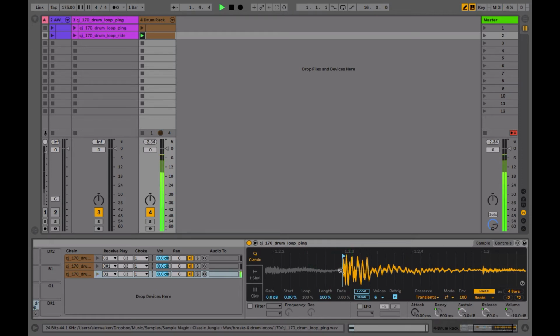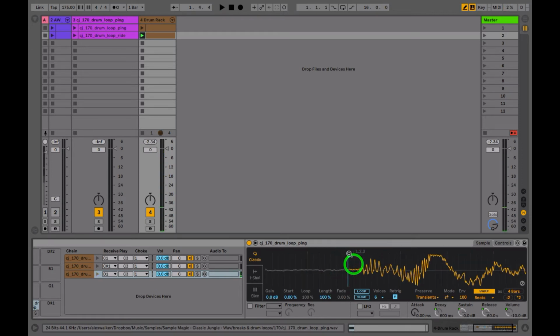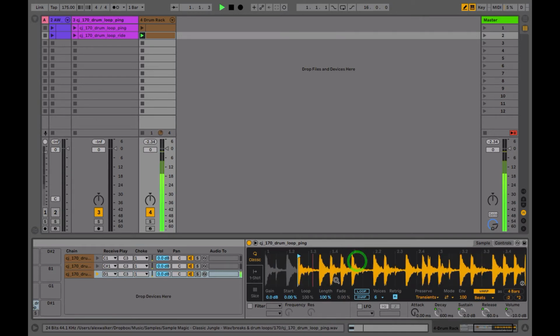Another kick. But it's slightly different, obviously, because it's starting. It's got like a double kick at the end, or a triple even.